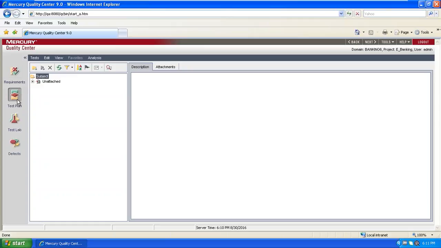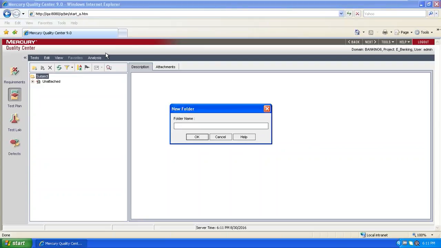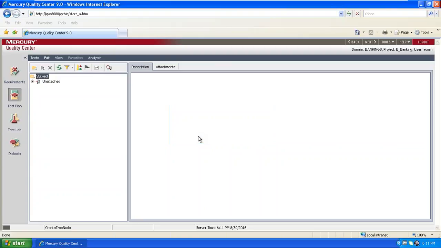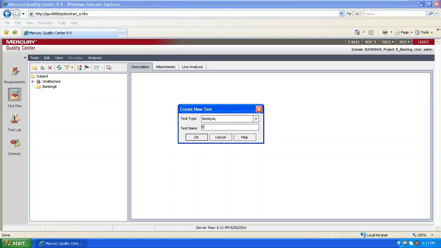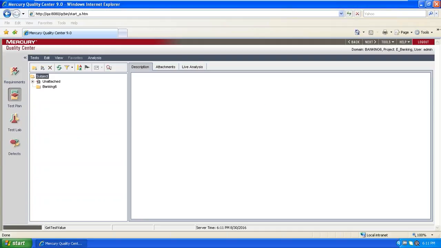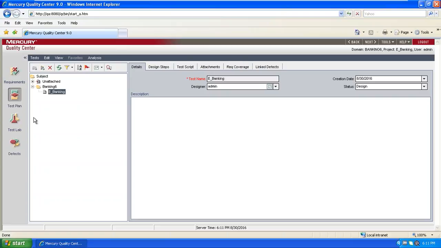First of all, if you go to anything, you need to create a folder structure, right? How? Go to test, new folder. What is the domain name? The domain name, we are going to create a folder. So banking 6. Under this domain name, we need to create a project like what? New test. Click on OK. So observe, when we create it, automatically these steps come.